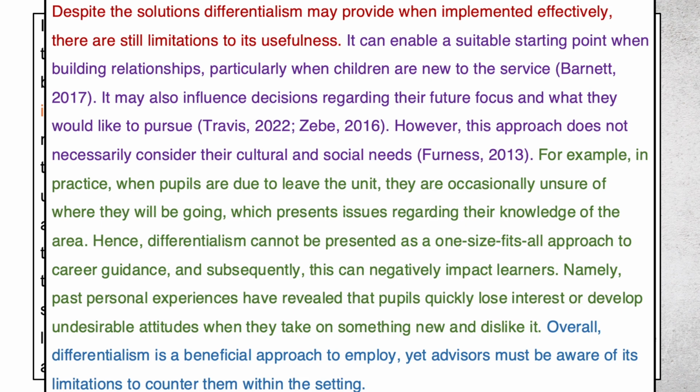Namely, past personal experiences have revealed that pupils quickly lose interest or develop undesirable attitudes when they take on something new and dislike it. Overall, differentialism is a beneficial approach to employ, yet advisors must be aware of its limitations to counter them within the setting. So much stronger than where we started, and this is what you're aiming for at level 7.